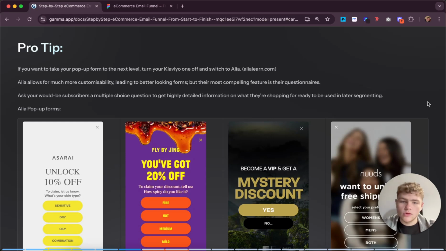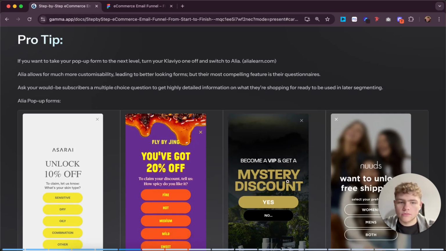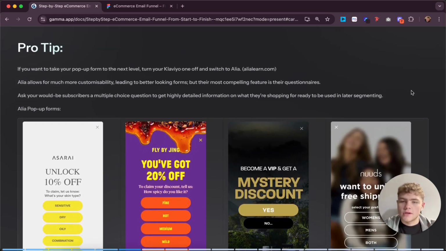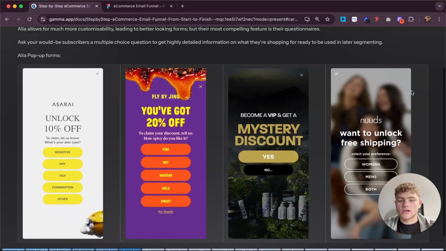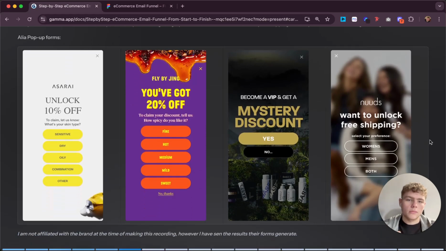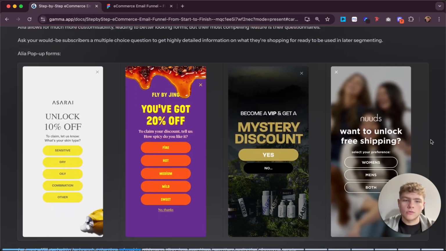So as you can see below, all these pop-up forms have questions on them, apart from this one here. But the 1, 2, and 4 all have questionnaires. So it's all about asking your would-be subscribers a multiple choice question to get highly detailed information about what they're shopping for. We can use this in our welcome flow to segment that out, and we can also use this in our campaigns to segment people's interests. So here's some designs. Like I said, I'm not actually affiliated with them at the time of this recording. I just think they're great, and they allow you to make really good forms, right? So that's a bit of a pro tip for pop-up forms.